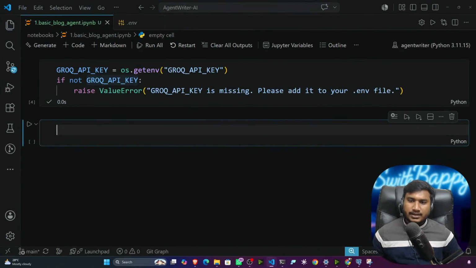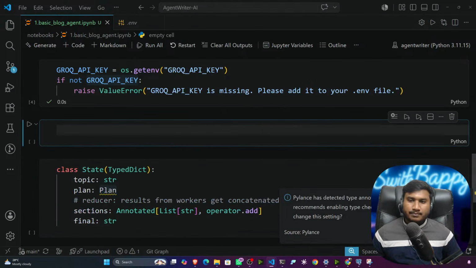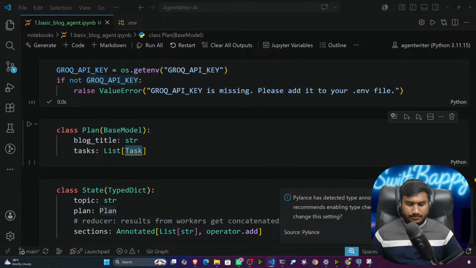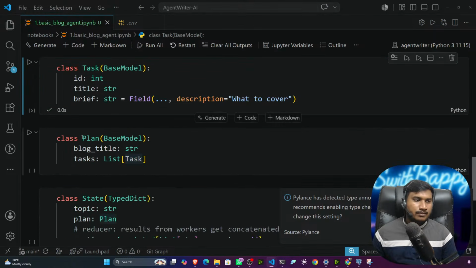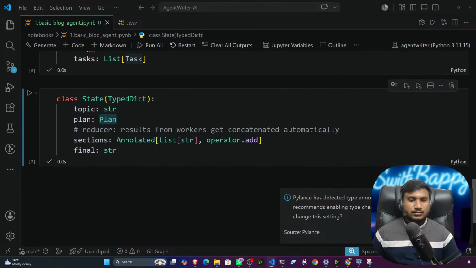Now I already defined the state. So first of all, I'll define my state. Now for plan also, I need to create a Pydantic class. For task also, I need to create another Pydantic class. Now let me execute them one by one.